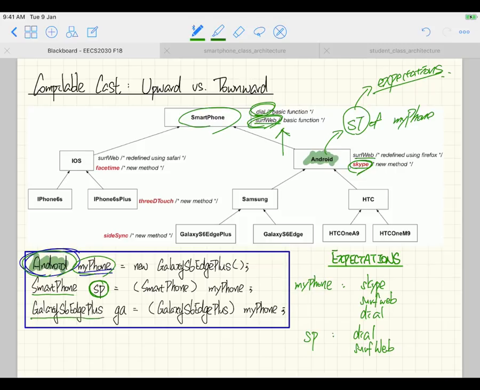Okay, so this GA over here, Galaxy. So that's lower in the hierarchy, right? That's exactly over here. That means I can call not only these over here, I can call something extra, right? So let's write it down. So what I have over here is I got dial, I got surf web, I got Skype, and I also got site sync. Okay, so these are the four methods I can call, right?